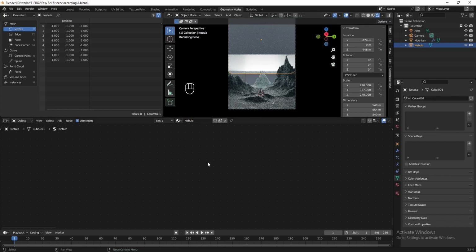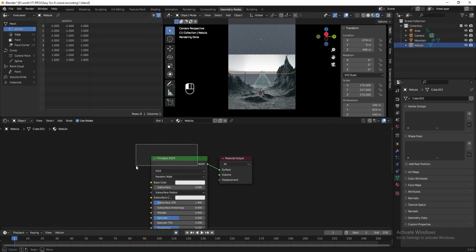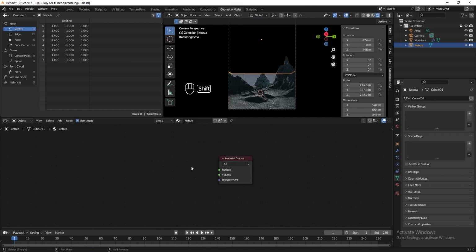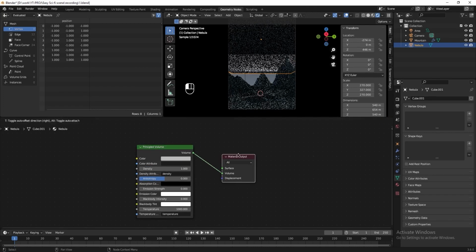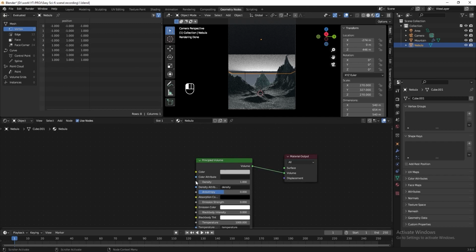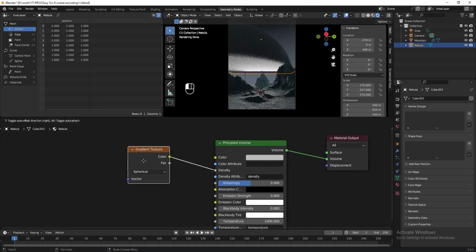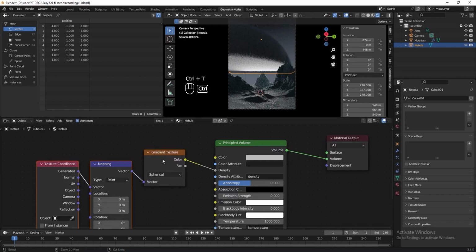Press the Home button to see the node. Delete this Principled node. Then add a Principled Volume instead. Connect it to the volume. Then we need a gradient texture. Change this to spherical. Then select the gradient texture and press Ctrl T.